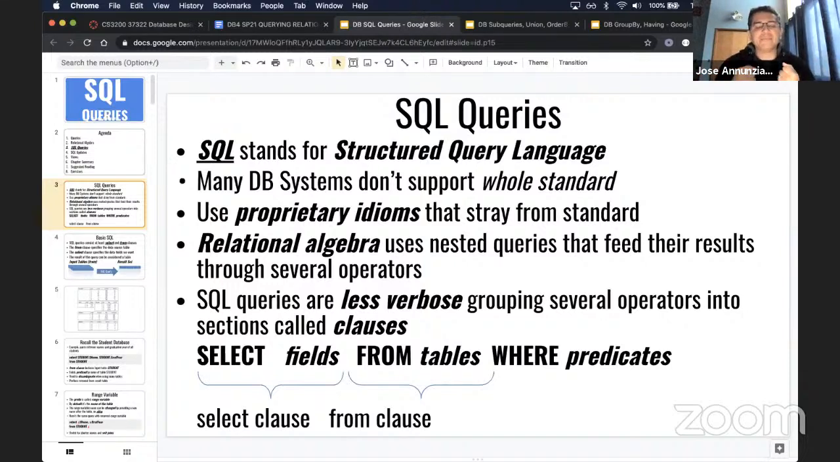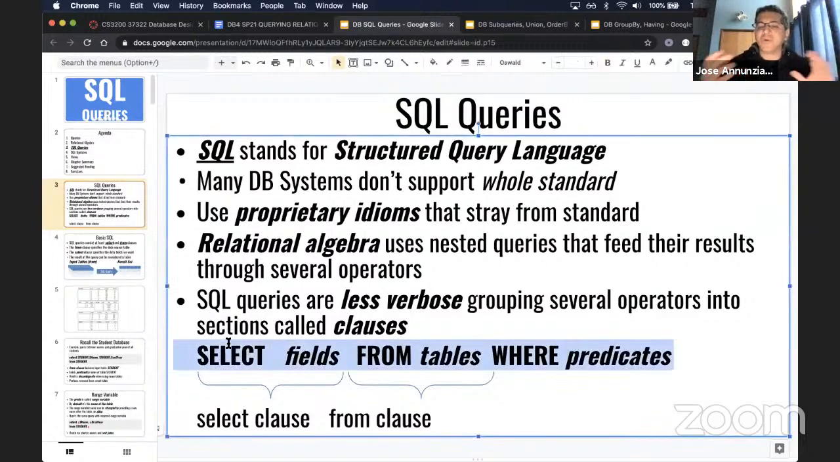Retrieving data is one of the most common things you're going to be doing with the database. It is by far the most important aspect of interacting with the database. Your day-to-day tasks of working with the database are mostly going to be around retrieving data. So you're going to become intimately familiar with these statements, and they have the form: select fields from tables where predicates.